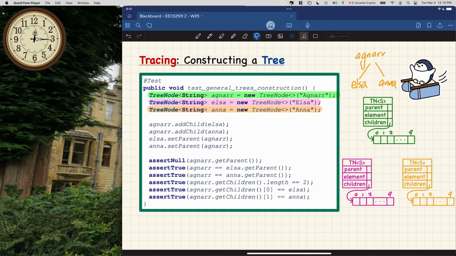And then for elements, we got Agna, Elsa, and Anna, right? Let's put it here. So we got Agna will be the element for the first node. And then we got Elsa, which will be the element for the second node. Elsa right here. And also we got Anna, which will be right here.